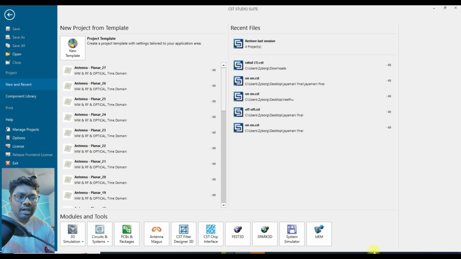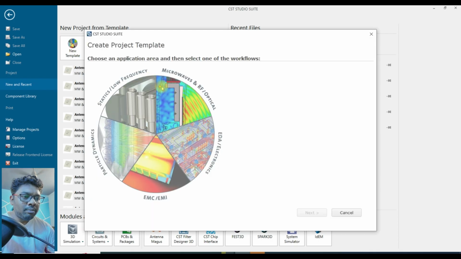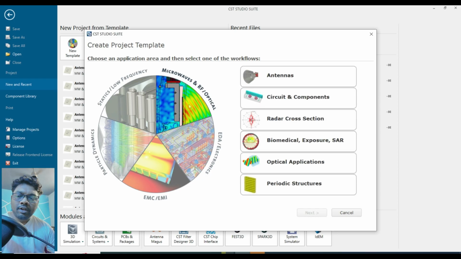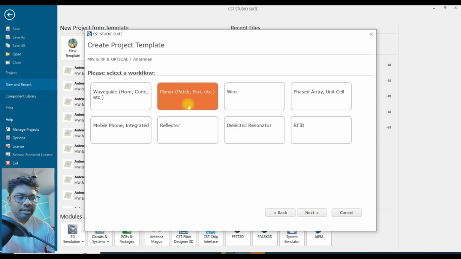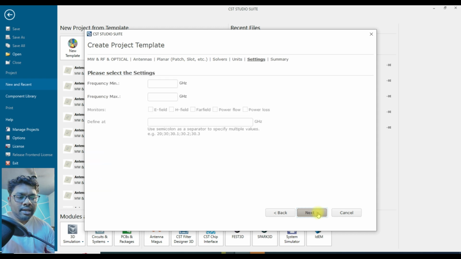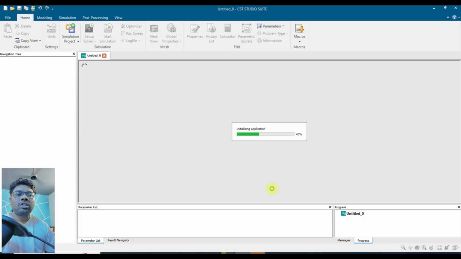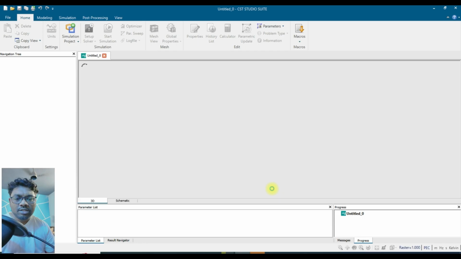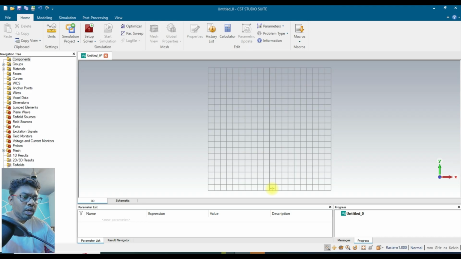So I will get started. First you go to new template. This is how you start a CST design. Go to the start menu, then click on microwave and RF optical, choose antennas and proceed to planar patch antennas, then time domain analysis, go with the standard dimension values, and click OK and finish. So this is the dashboard. Every video I'm doing the same, so you know how this works.